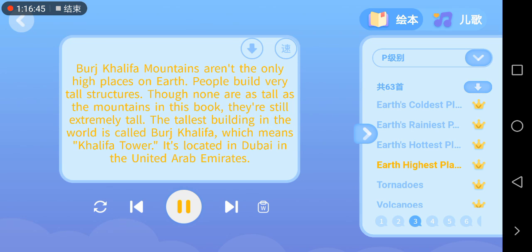Burj Khalifa. Mountains aren't the only high places on Earth. People build very tall structures. Though none are as tall as the mountains in this book, they're still extremely tall. The tallest building in the world is called Burj Khalifa, which means Khalifa Tower. It's located in Dubai in the United Arab Emirates.